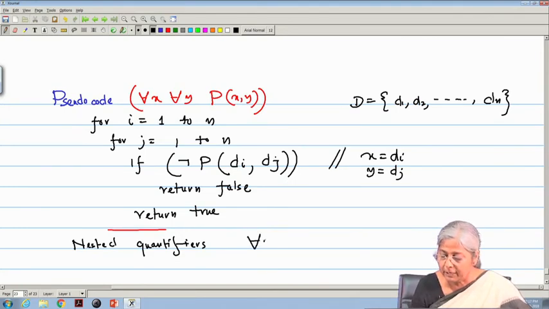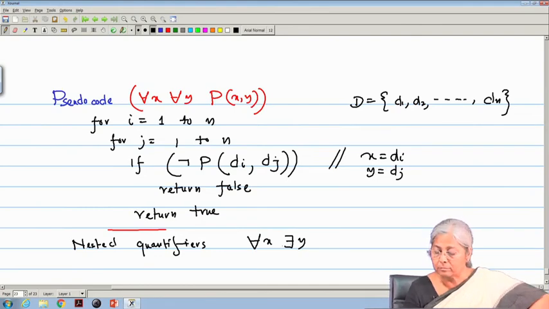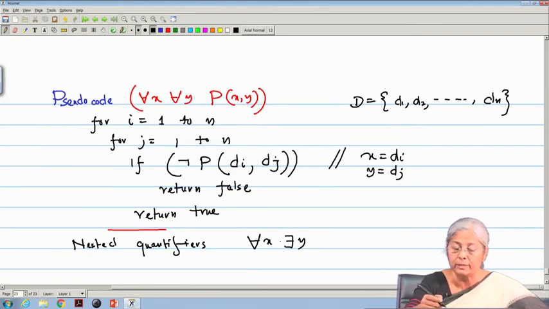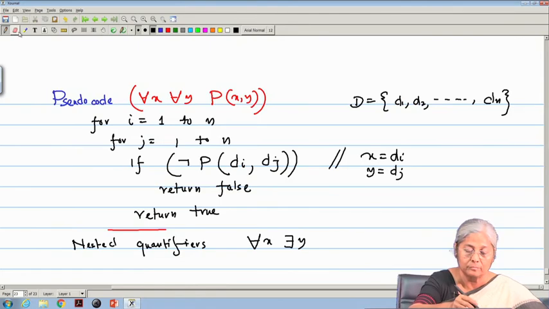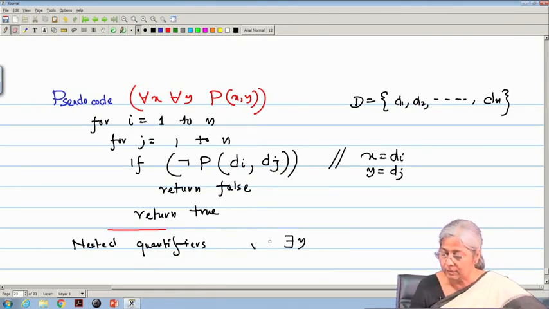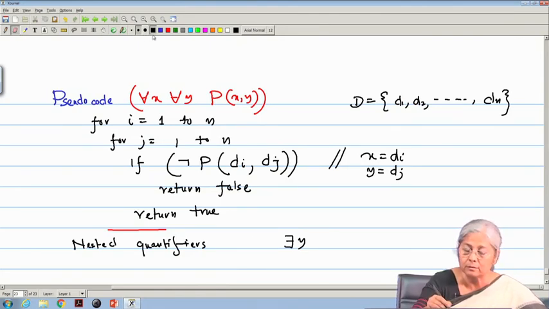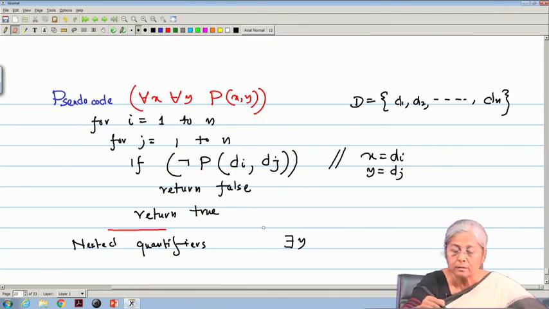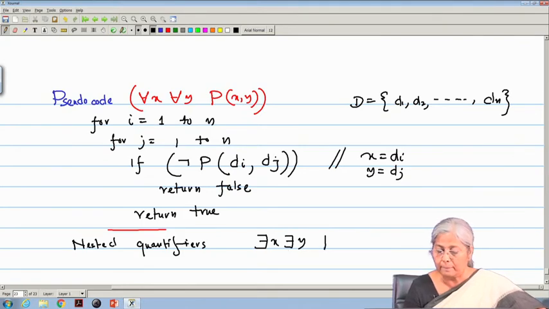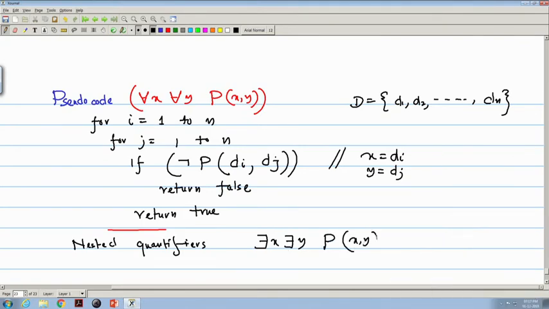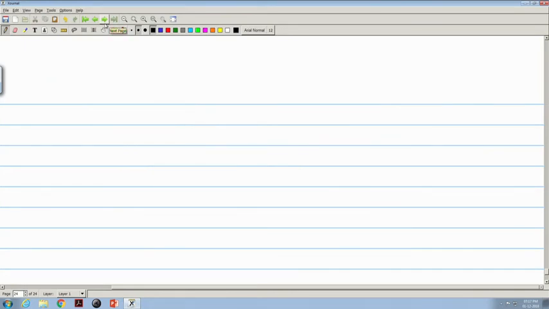say for all x there exists y, or there exists y and there exists x, we can write similarly the pseudocode. You can find out the values. Now, quickly we see one example of how we can write this thing.